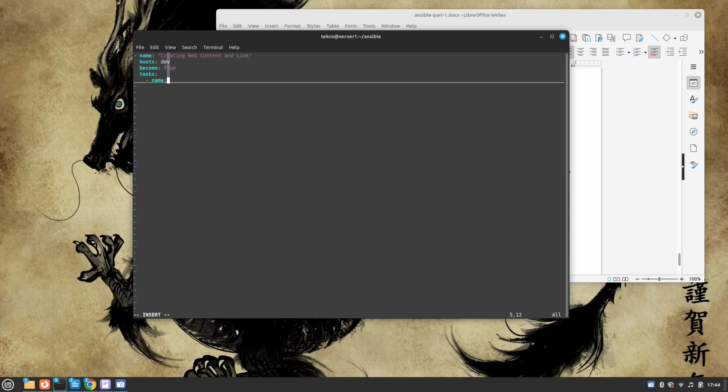So the first task is creating a group. We are going to use the module called group, and the name of the group is going to be web. All right, so the first task is done.